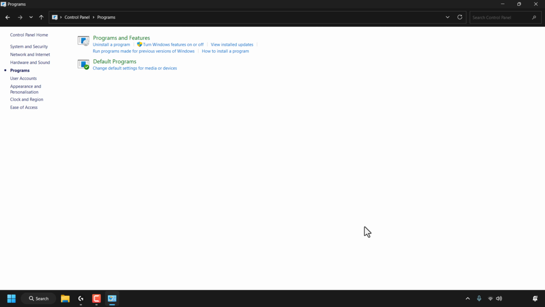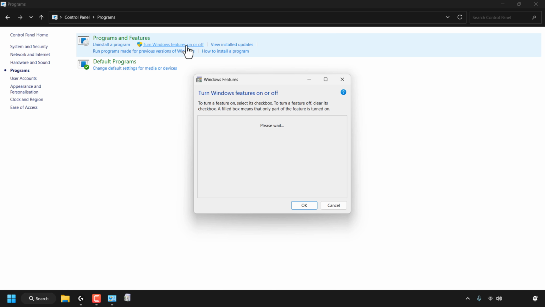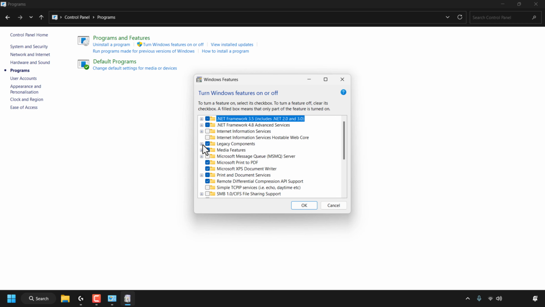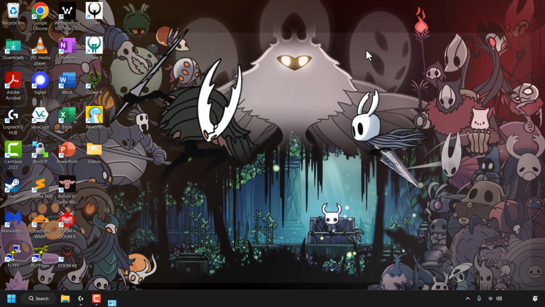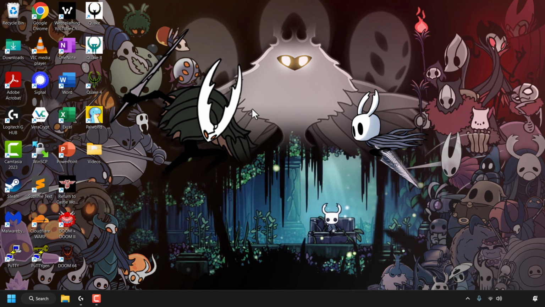If you want to confirm that DirectPlay is now enabled, you can simply click on Turn Windows Features on or off again, and you'll see Legacy Features again. Click on the plus symbol here, and there we go. You can see DirectPlay is now on. I'm going to click on Cancel. And that pretty much concludes this video on how to enable the installation of DirectPlay Legacy Component on Windows 11.